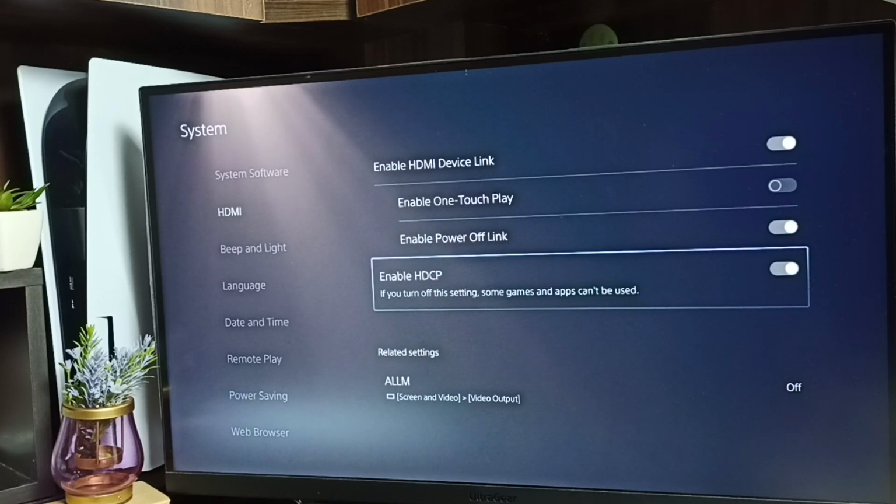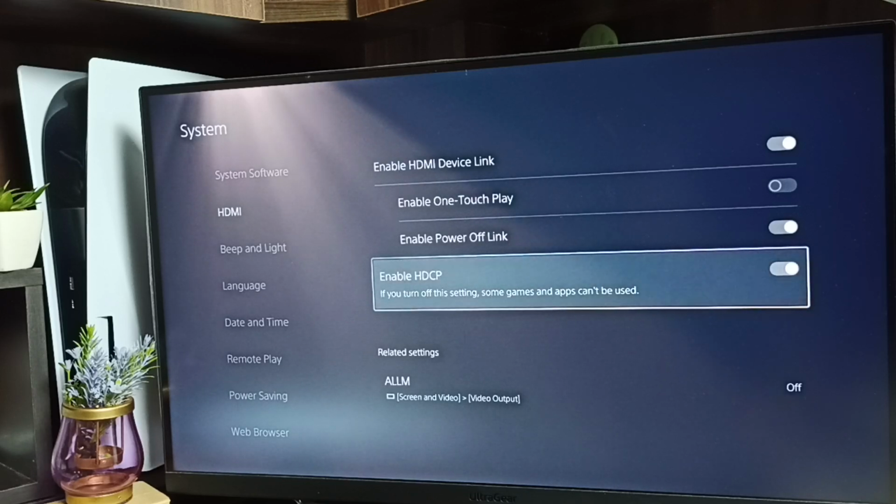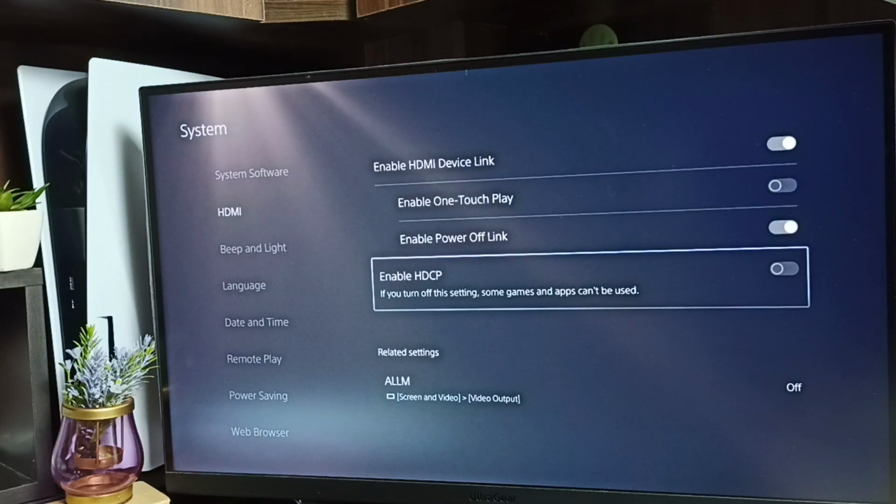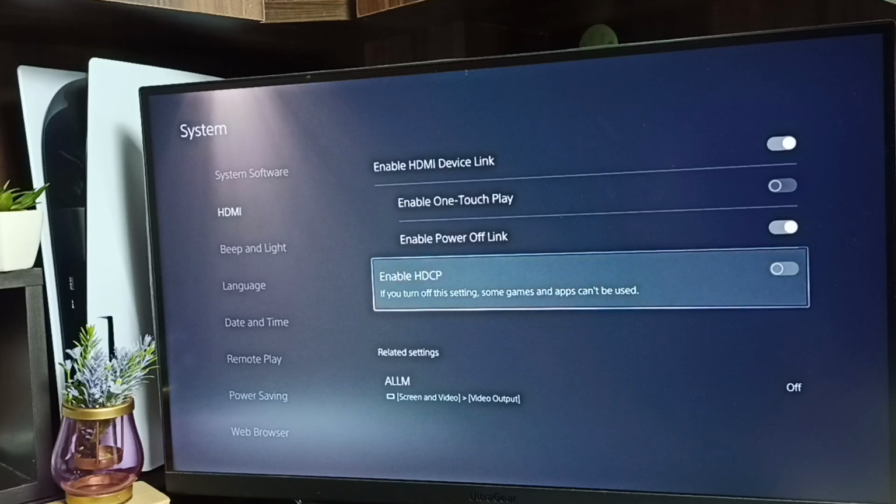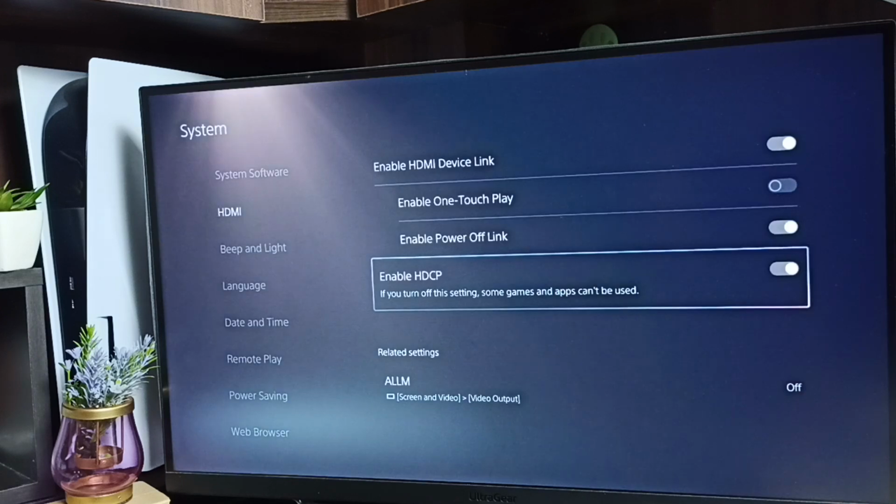You can see right now HDCP has been enabled. Let me disable. Done. So now I have disabled HDCP. So if you want to enable, we can again enable here. See, this way we can turn on or off HDCP.